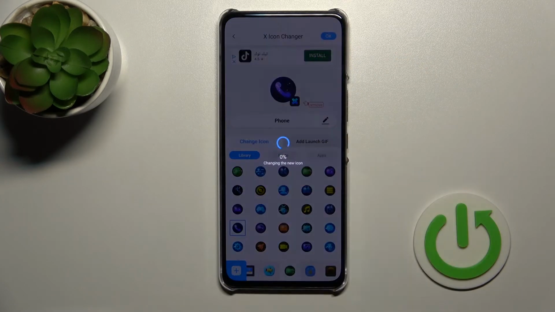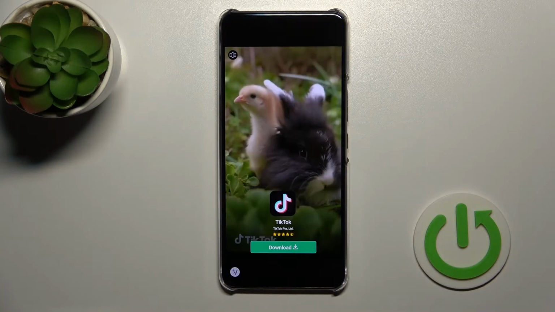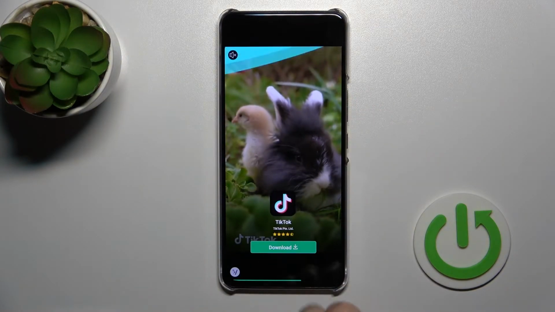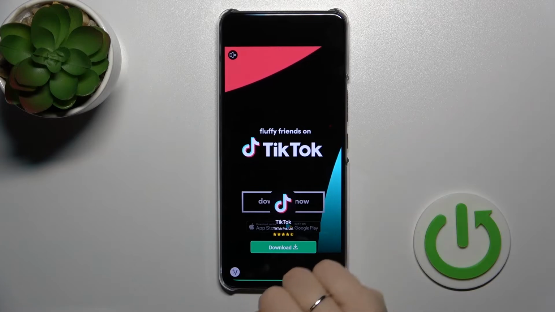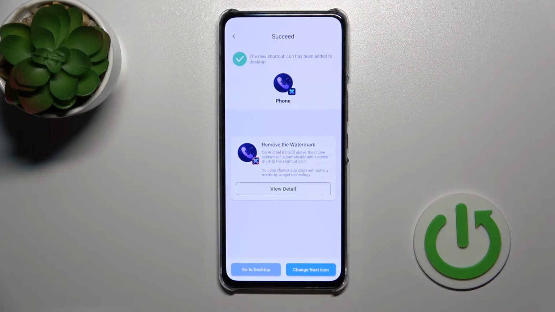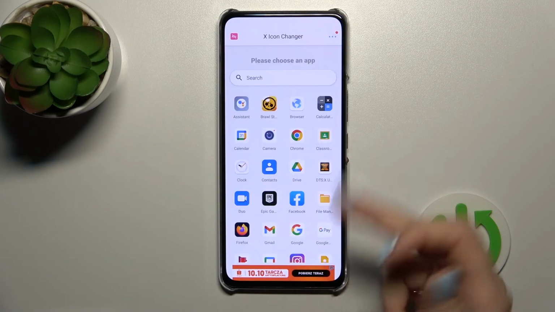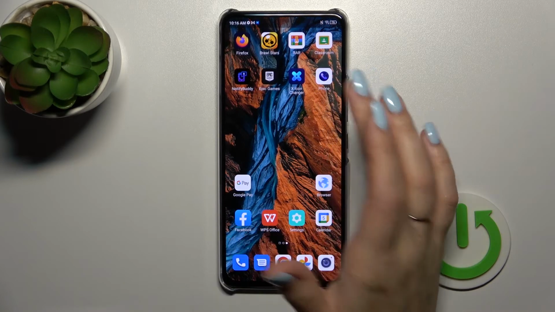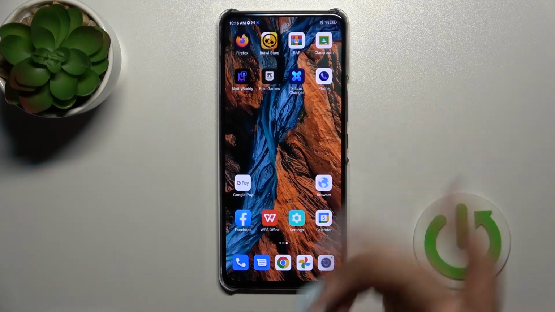Click here on OK in the upper right corner. Wait a little bit. Now we should skip the videos. Click here to add to home screen, and we can go directly to the desktop or change the next icon in the same way. So now let's go to the desktop, and this is the new phone icon.